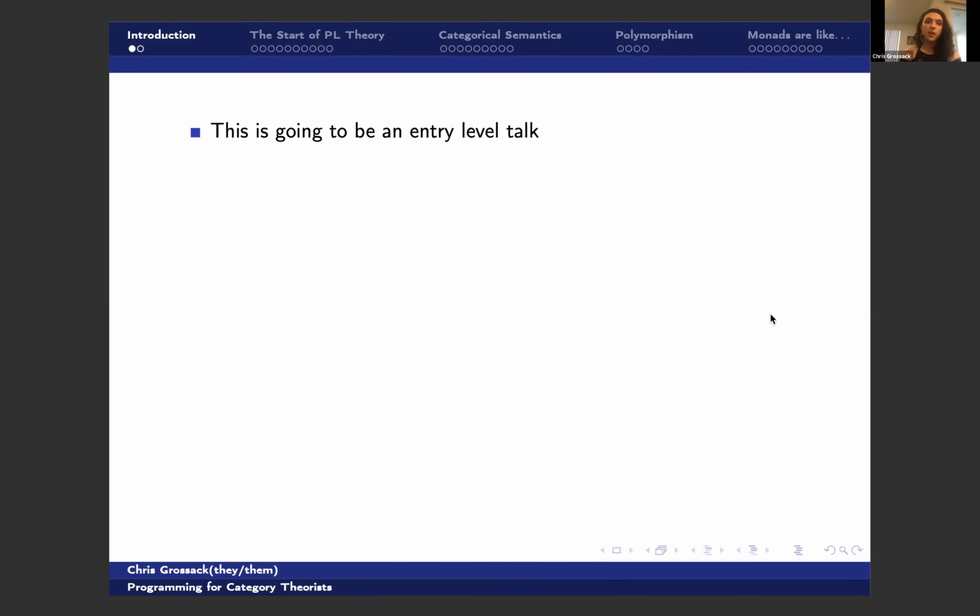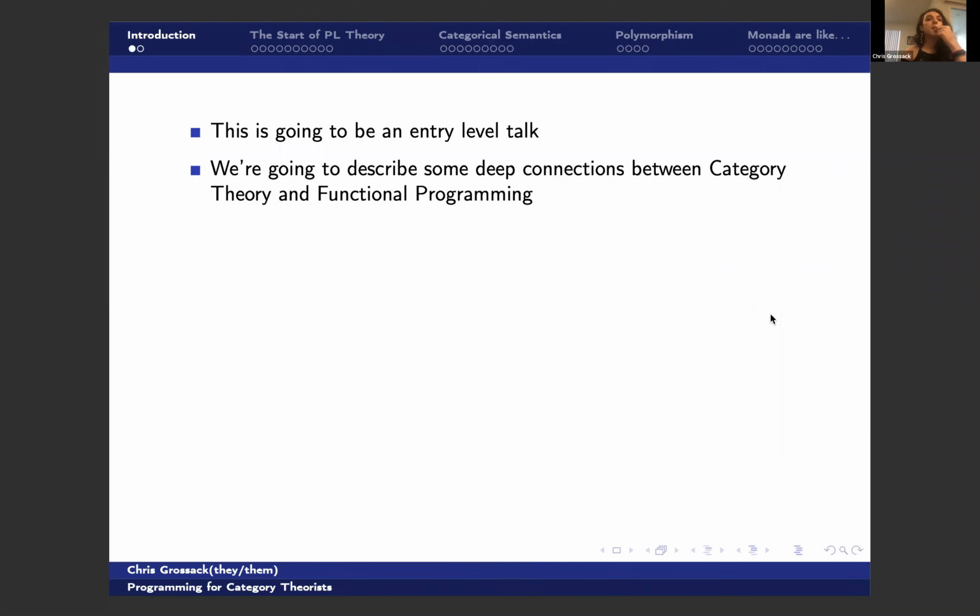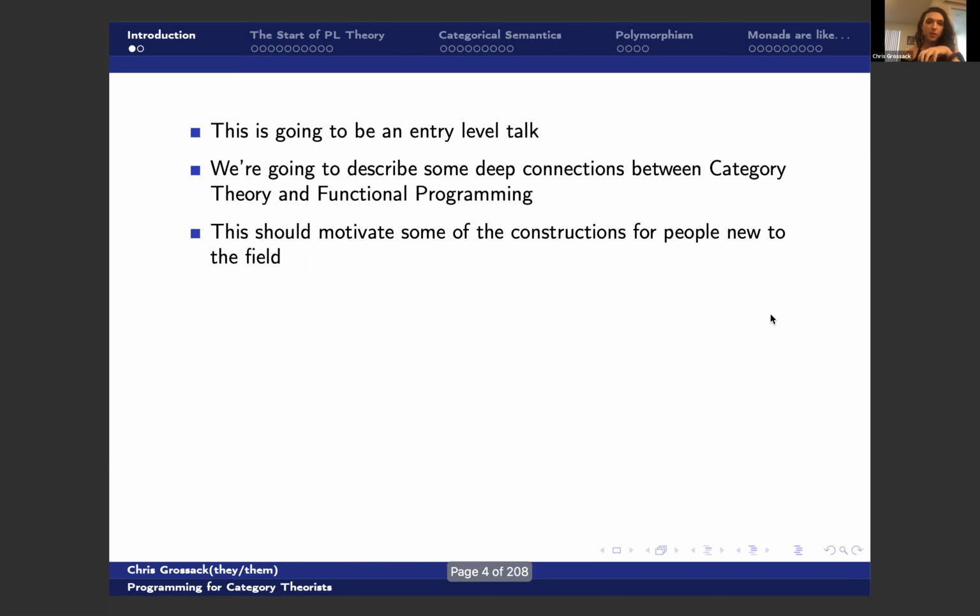So the plan was to write an entry-level talk. I'm going to define pretty much everything as we go. If you've heard the word functor, you probably have the background for this. And like I said, the plan is to describe some deep connections between category theory on one hand and functional programming in particular on the other. For people new to the field, hopefully this will provide some justification as to why some of these categorical constructions are obvious or natural things to consider.